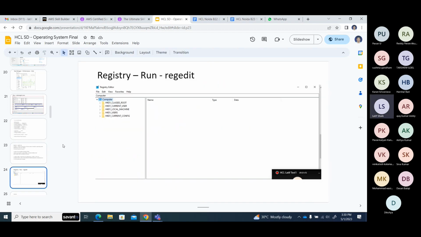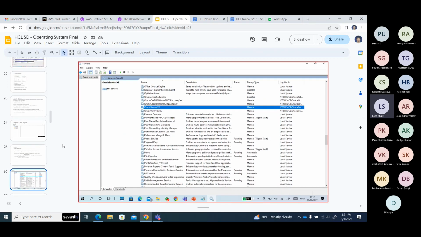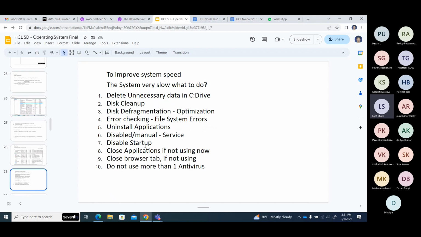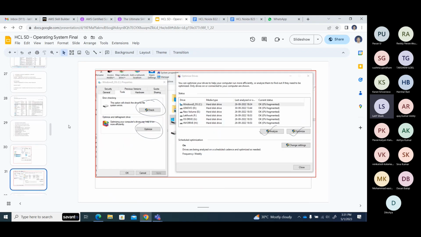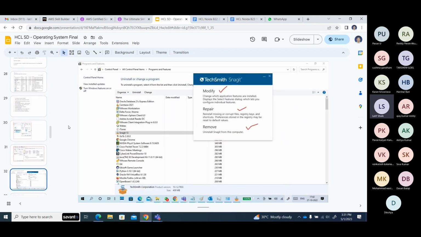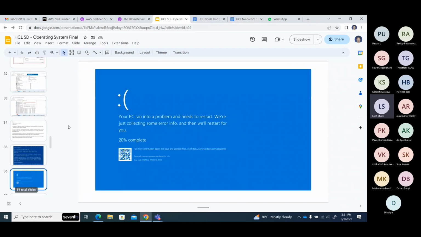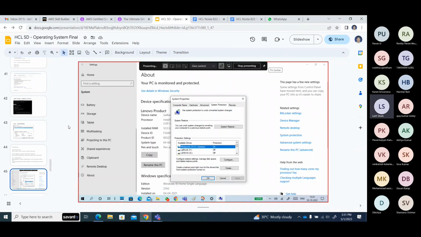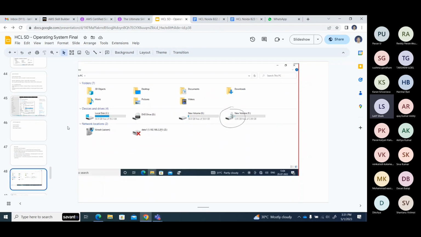Next, what is meant by registry, and how to see the registry. What is meant by services? How to change a service? What is meant by startups? Last class I discussed how to improve your system process, how to do disk cleanup and all, but if possible I will try to show you again. Application related issues. What is BSOD? What is safe mode? What is system restoration, and how to enable system restoration? That we will see.